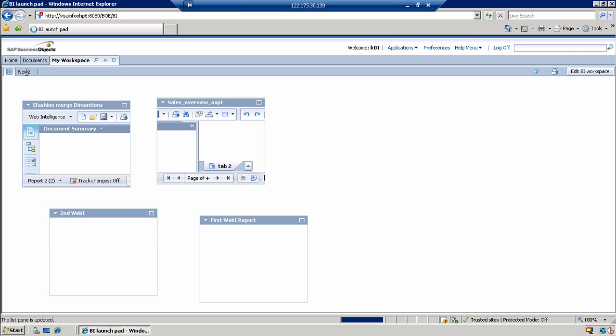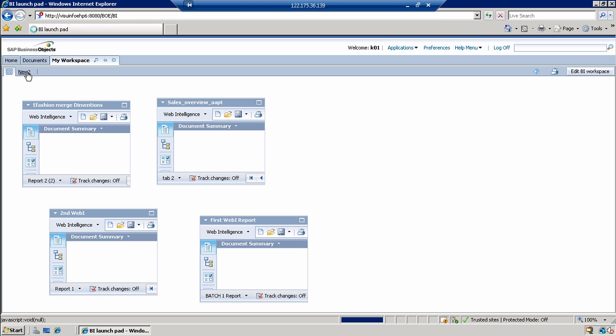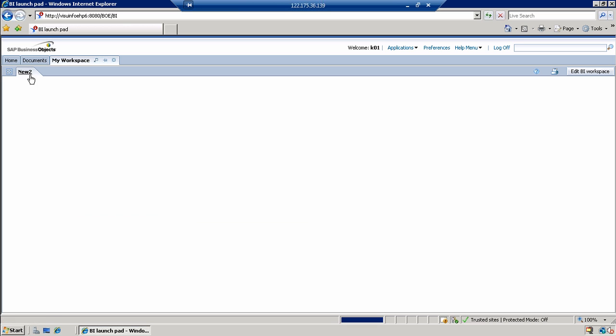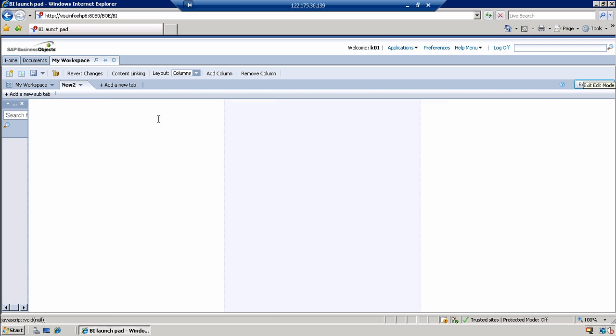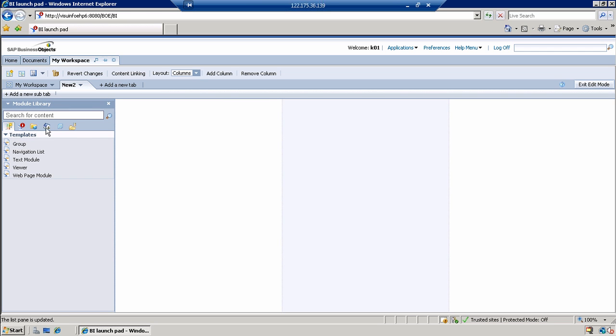When I created new, under this tab you can also create your workspace. Another workspace might be here also. Under new, we say edit BI workspace on the right hand panel. Under the new tab you can drag some other objects.